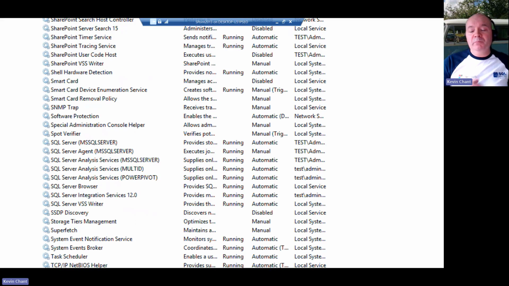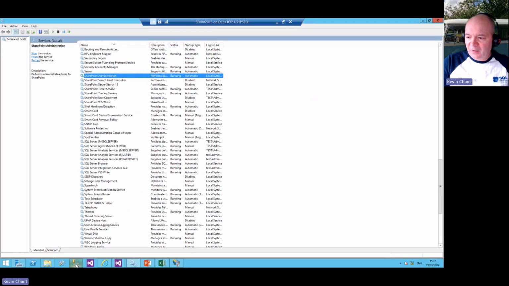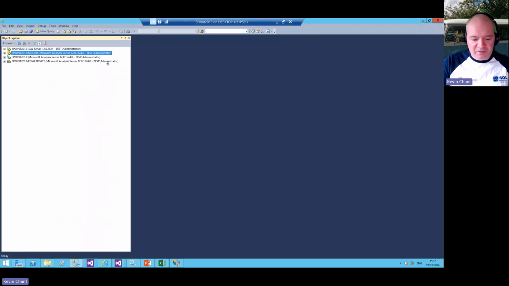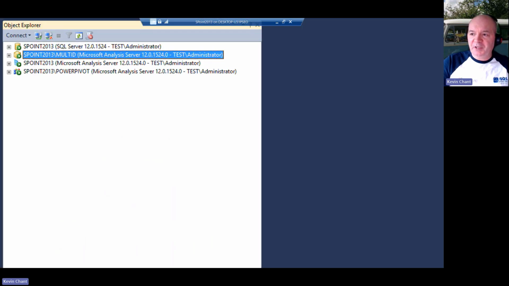I have got multiple SQL Server instances installed, including a SQL Server database engine, also a tabular SQL Server Analysis Services instance installed, as well as a multi-dimensional SQL Server Analysis instance installed, and a Power Pivot instance installed. And these are all here, as you can see, running locally on my machine.